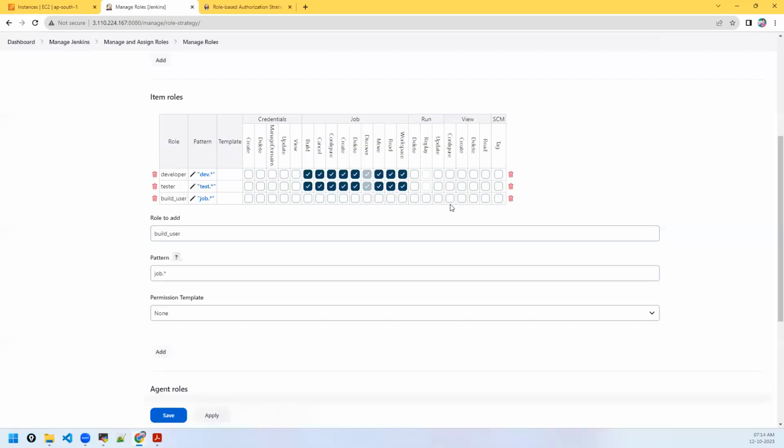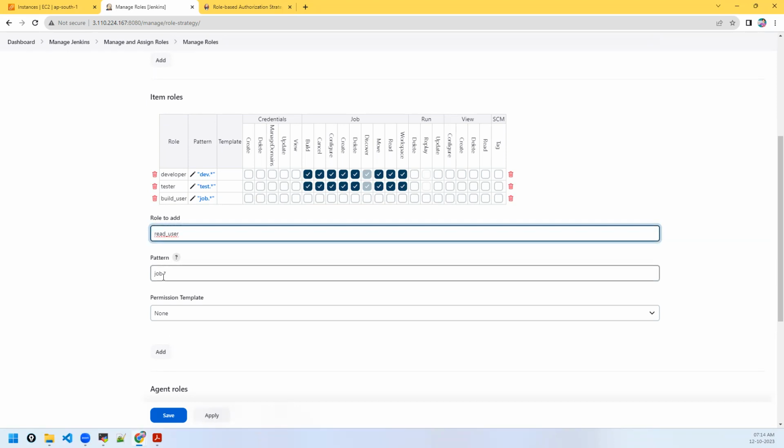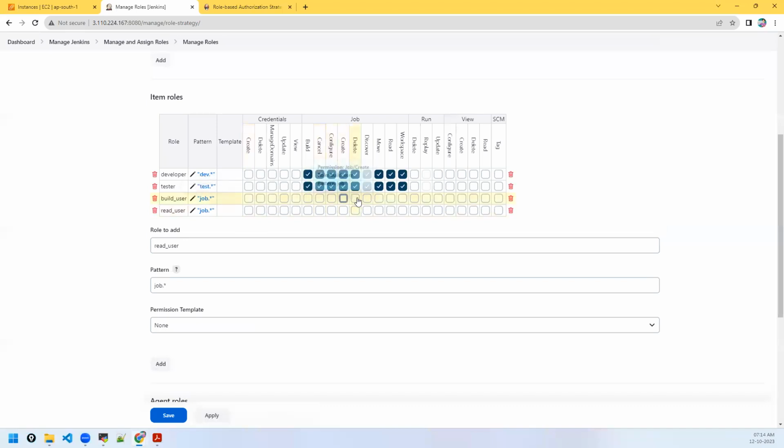See, job 1, job 2. I'll also have read user for the job project. Let's say job is my project name. Add it. Okay, build user will have all permissions on the job. But read user will have only read.